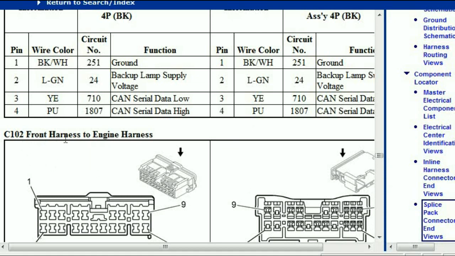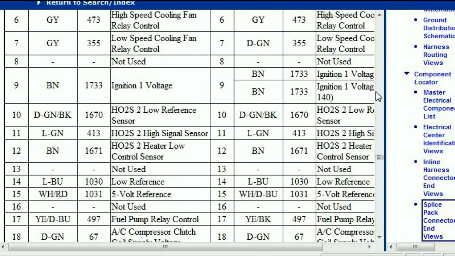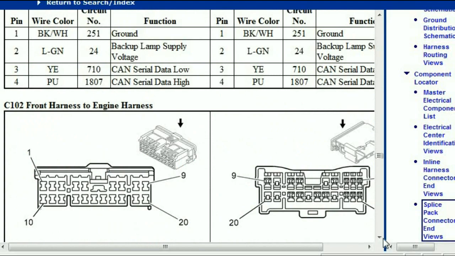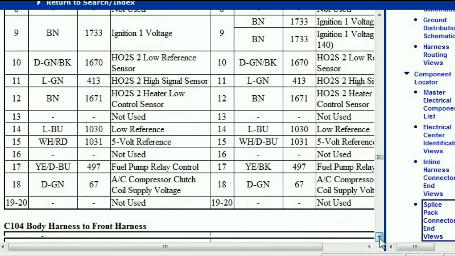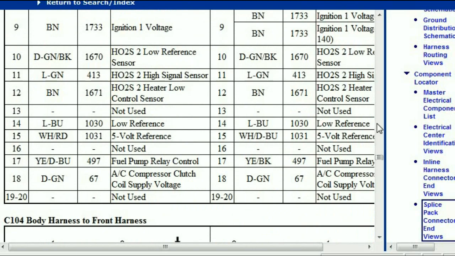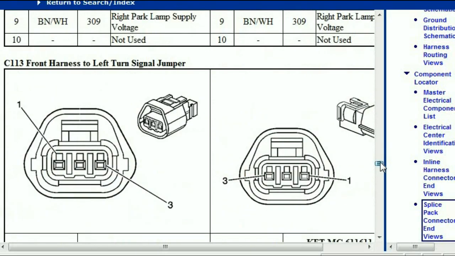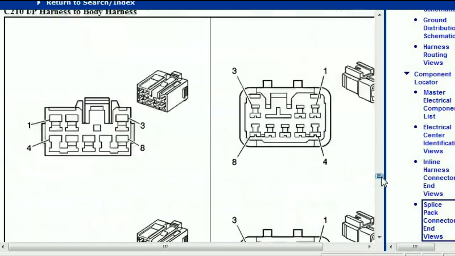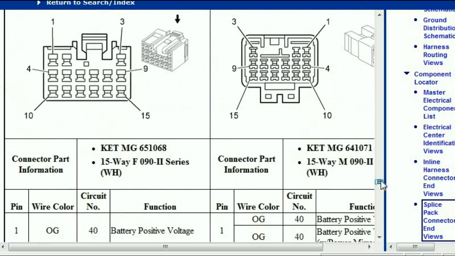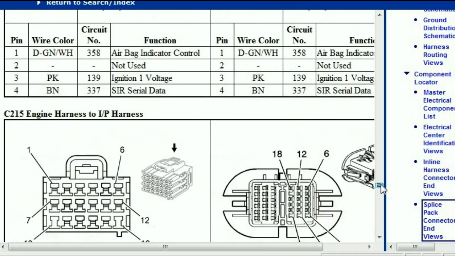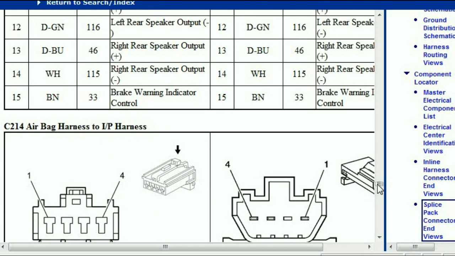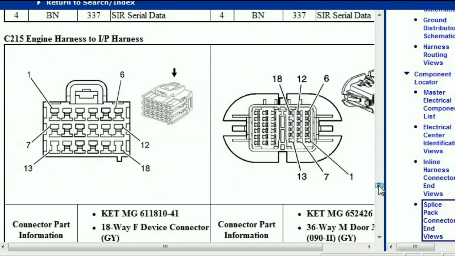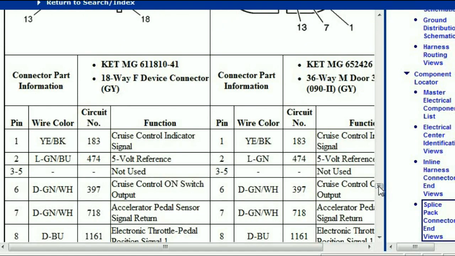This is C102, the front harness for the engine harness. So this is an engine harness, and again, pins are explained. You're going to get explanations of what each pin represents and what it stands for. There's quite a range of connector harnesses, and you're going to get comprehensive information explaining what those pins mean and where they go. Even the part numbers of those wiring harnesses are given, in case you want to search for them online or buy them online.